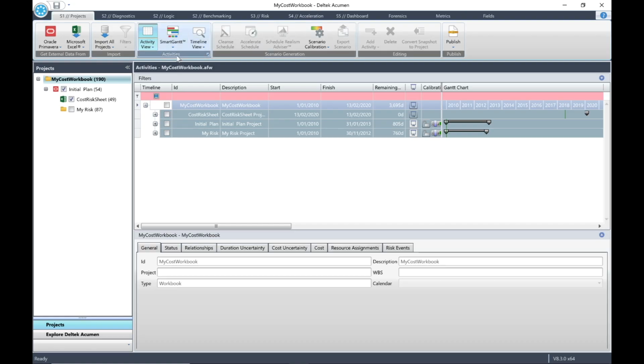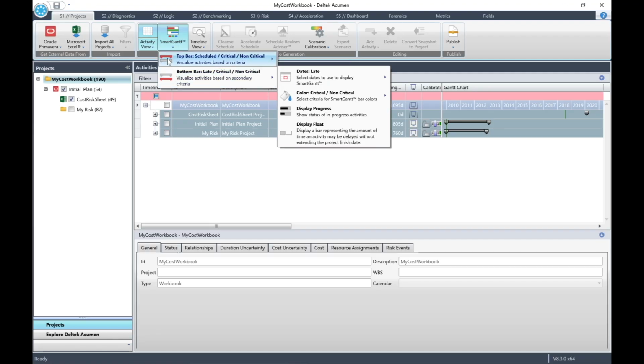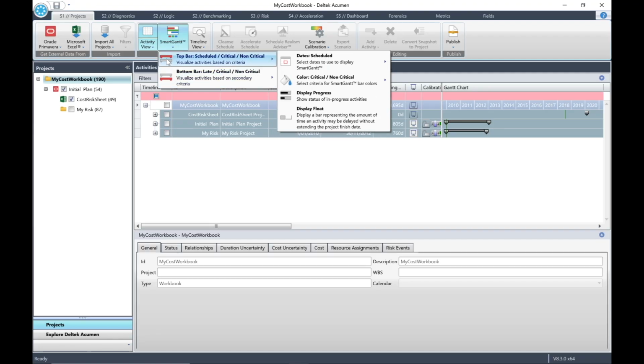We have buttons for Smart Gantt and Timeline View in the Activities group in the top menu. Firstly, the Smart Gantt view. Click the Smart Gantt button and a drop-down will show options for formatting the top and bottom Gantt bars. If you hover your mouse over the options for the top bar, another drop-down will open with further options.